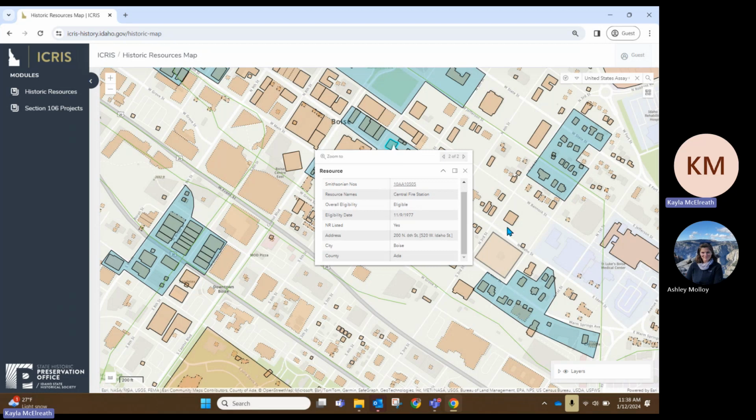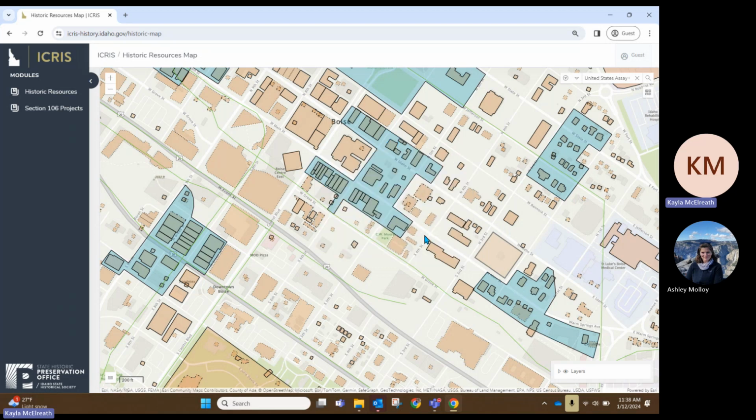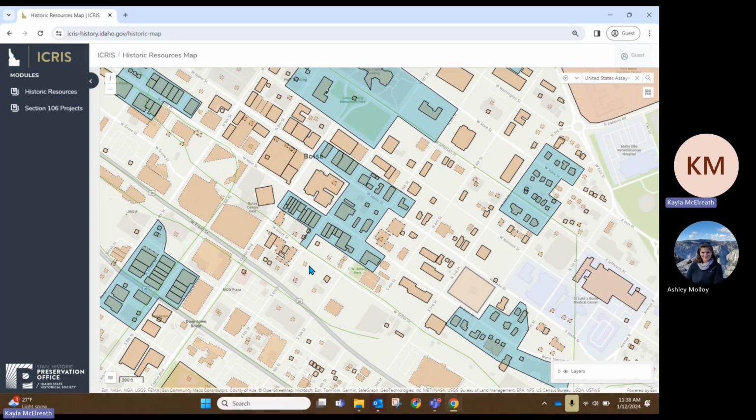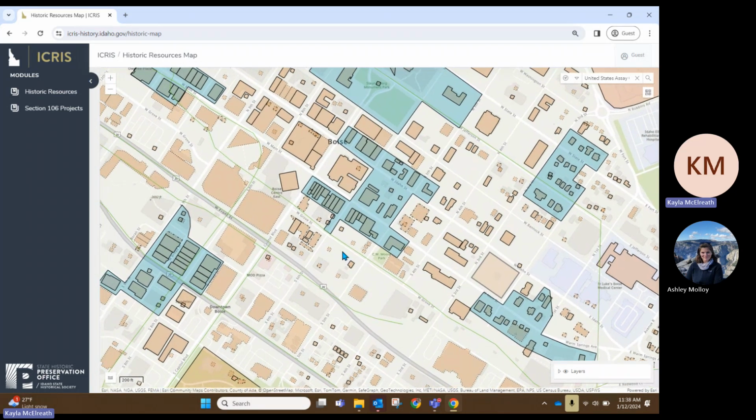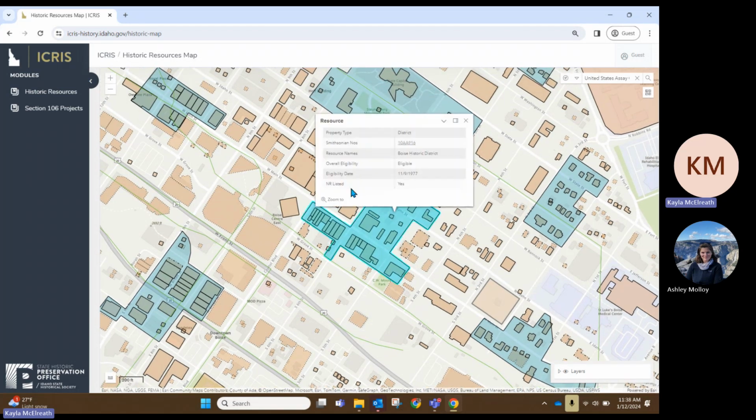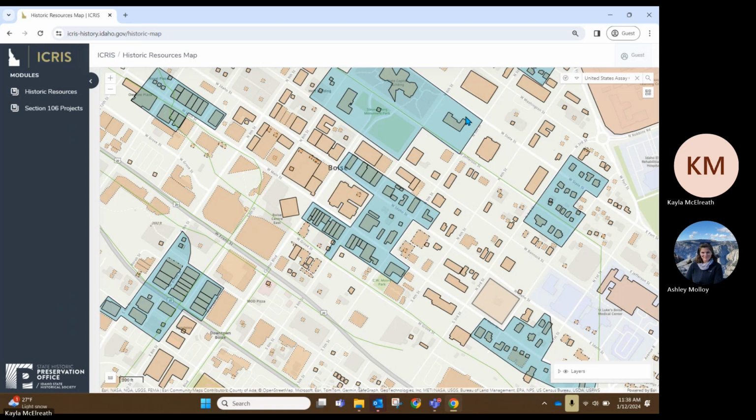It's also good to note that if you're looking for a building and it's not on our map, it doesn't mean that it's not a historic resource. It just means that it hasn't been surveyed previously in our system. And so all of the buildings and districts you're seeing have been previously surveyed. Okay, and if you need to clear your search, anything like that, you can hit that here.